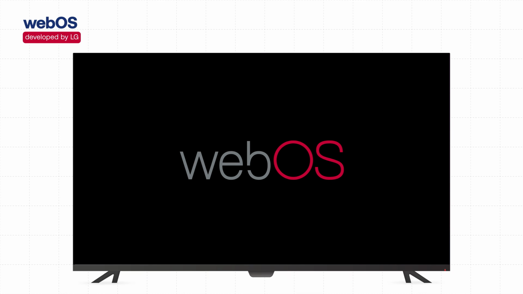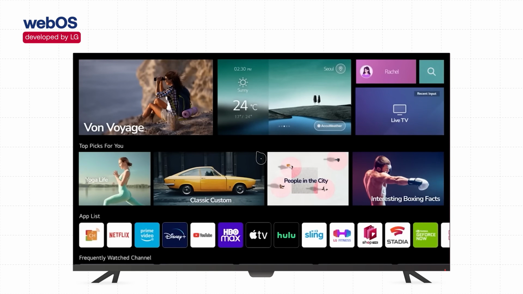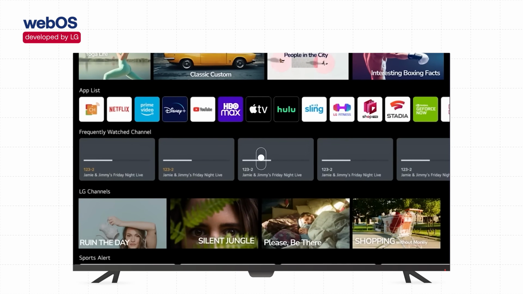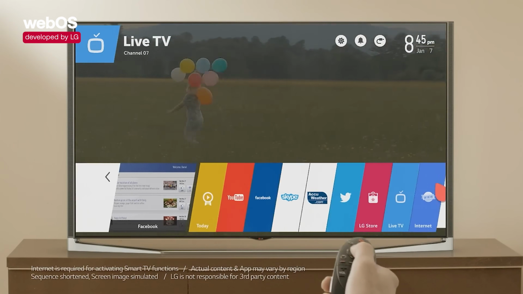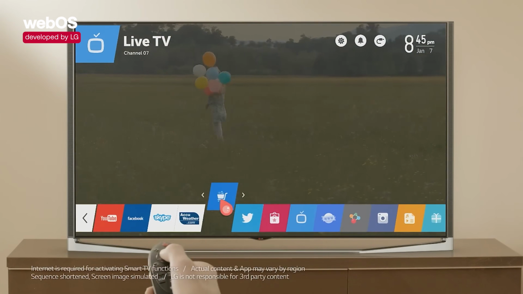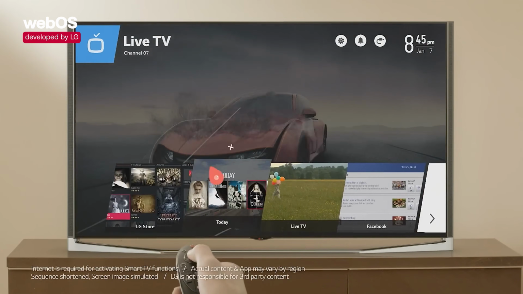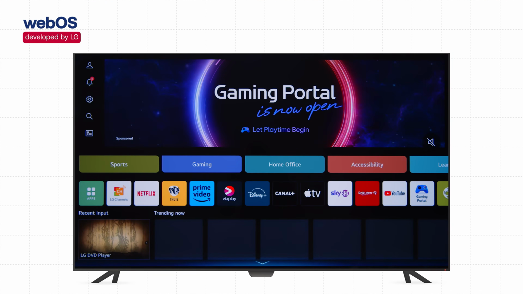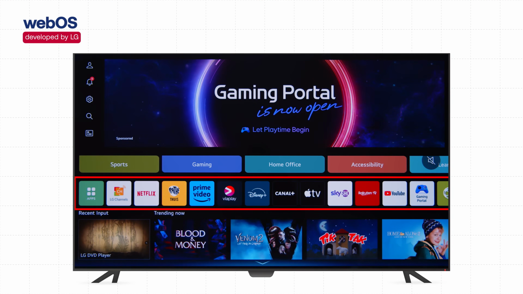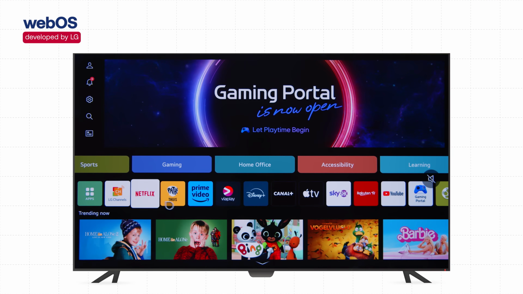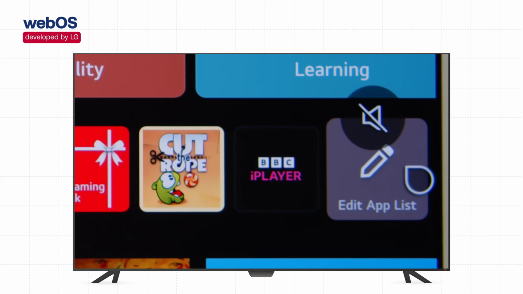webOS is the operating system developed by LG, known for its simple and highly intuitive interface. Just like Tizen, it's optimized specifically for LG hardware, which ensures a smooth and stable experience in everyday use. The main difference comes down to the interface. webOS uses an app bar at the bottom of the screen, but the presentation is more visual and allows quick access without fully interrupting the content you're watching.